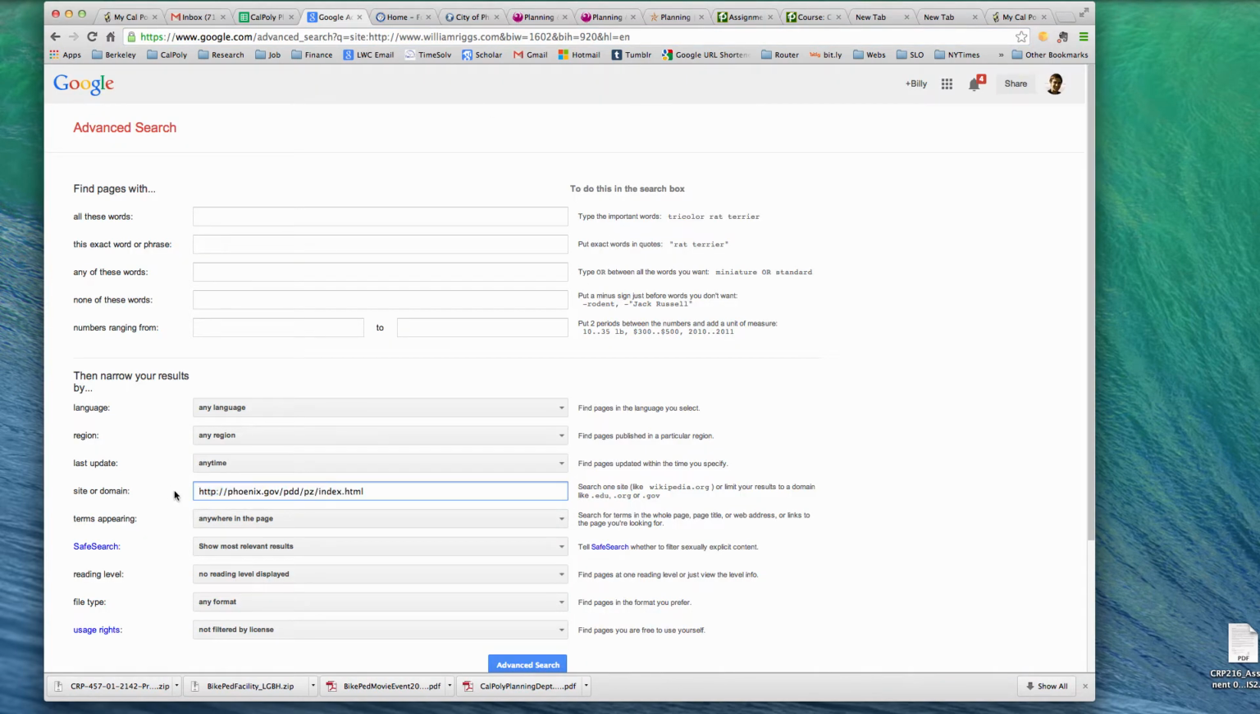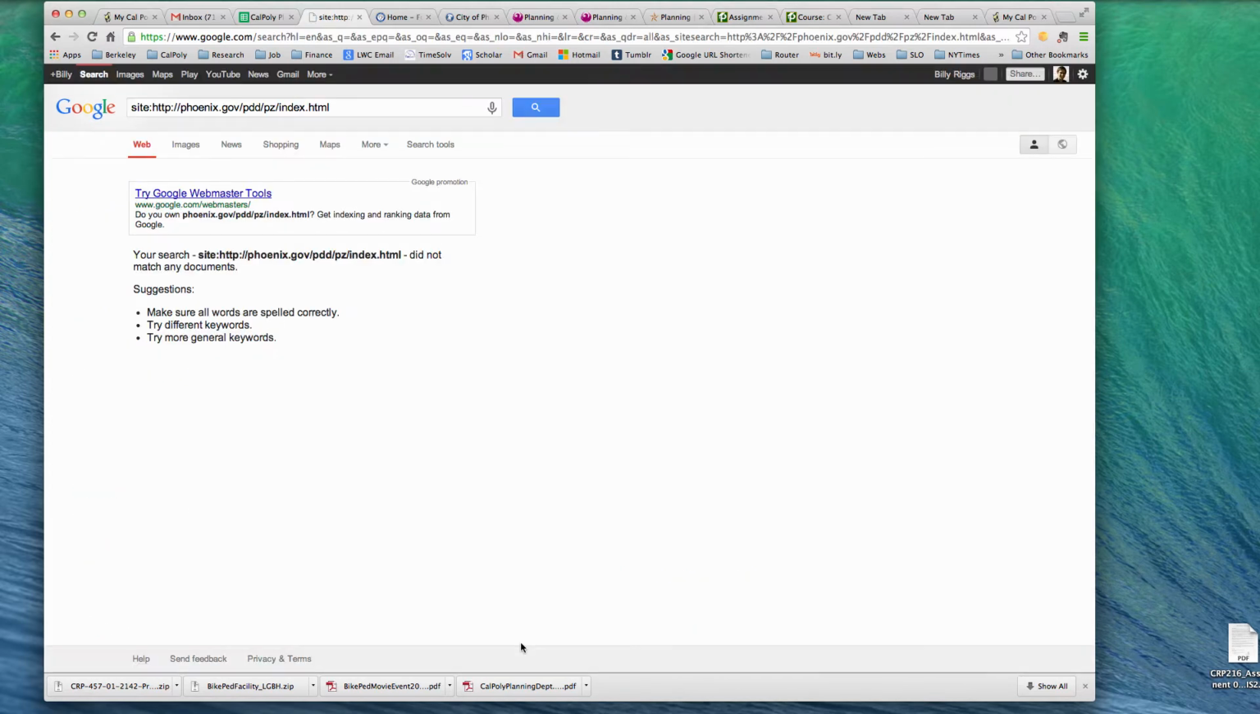So let's just paste it in here. There's Phoenix. Now, you'll see here, I pasted it where it says site or domain, and I click Advanced Search. Well, it doesn't give me anything. Now, you may ask, what is the issue there? This last index.html is a file. So to get at the number of pages, you need a path and not a file.